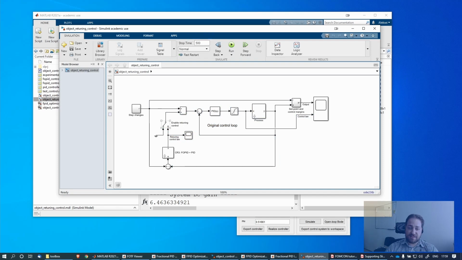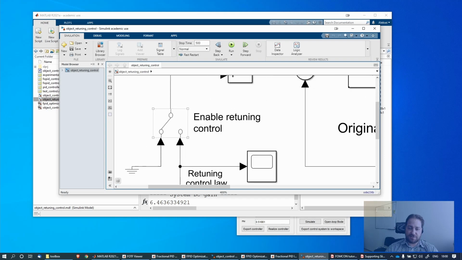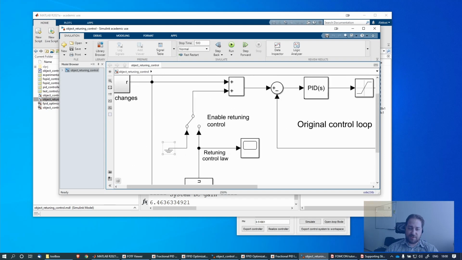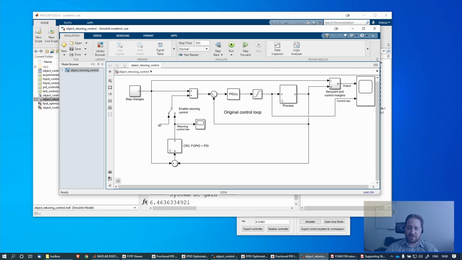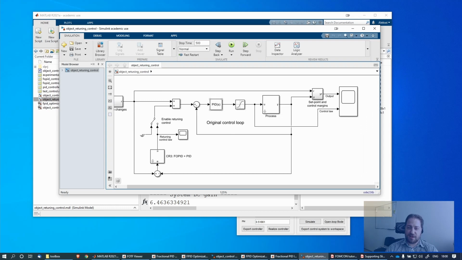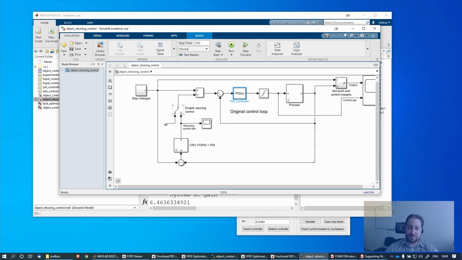And you can see that there's a switch here, which says enable retuning control. If it's in this position, so we have it connected to ground, in this case, the retuning loop, which is this one, is completely bypassed, and you will get the original dynamics of the control system with the original PID controller. However, if you flip the switch, you will then have the additional control loop here, which will, through the reference signal, influence the internal loop so that it would possess at that point fractional dynamics.